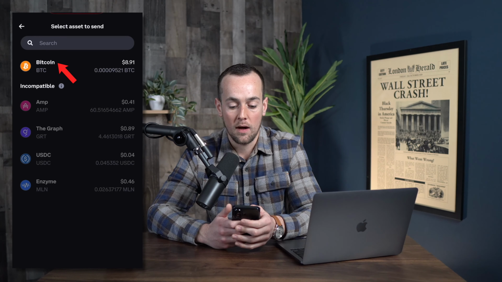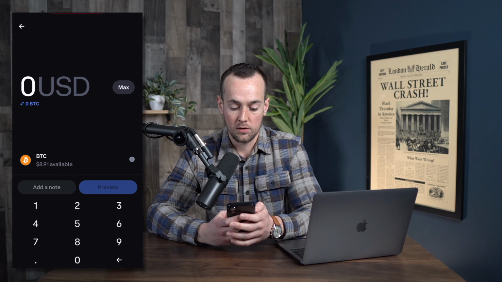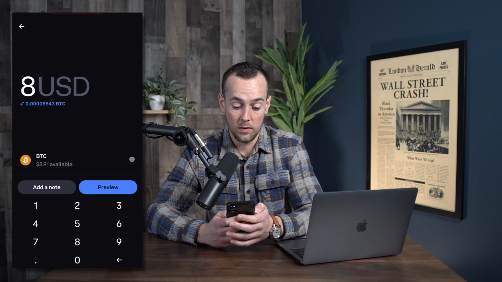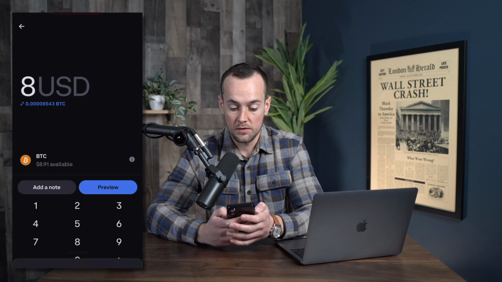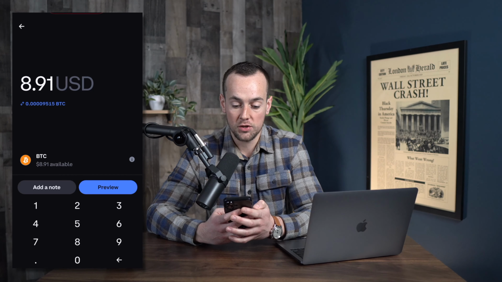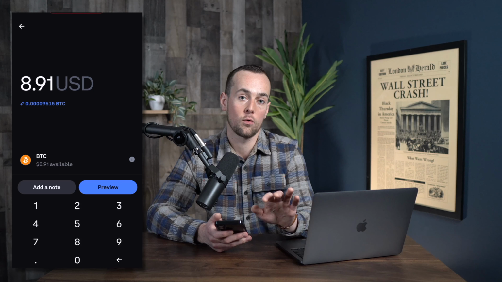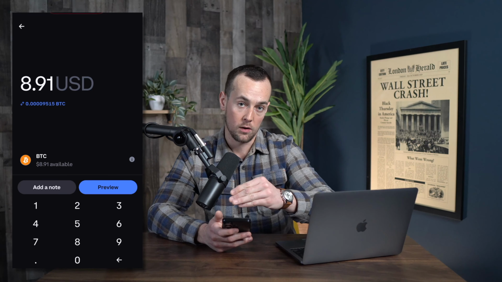We're going to click now on the asset to send, which is our Bitcoin. We have $8.91 available. So let's just go with $8, and hopefully this is even enough that we can send. If I click on preview, it says the minimum you can send is 0.0001. So if I try $8.91, we'll see if it's enough, and it's just shy of it. So what we'll do is wait for my other Bitcoin to come over, and then at the end, we will send it back over to Cash App.